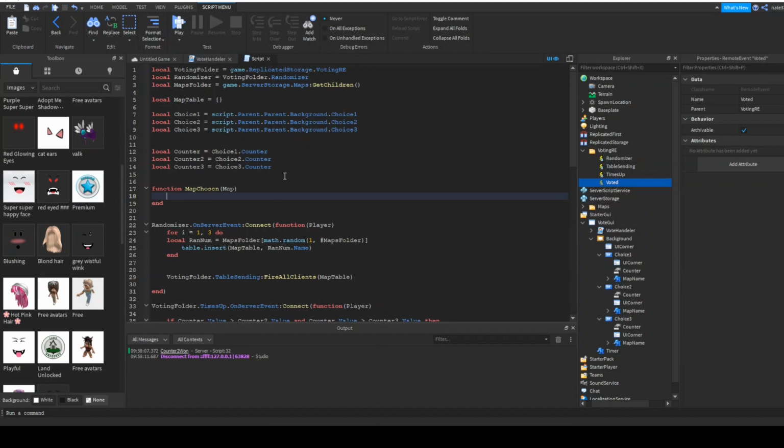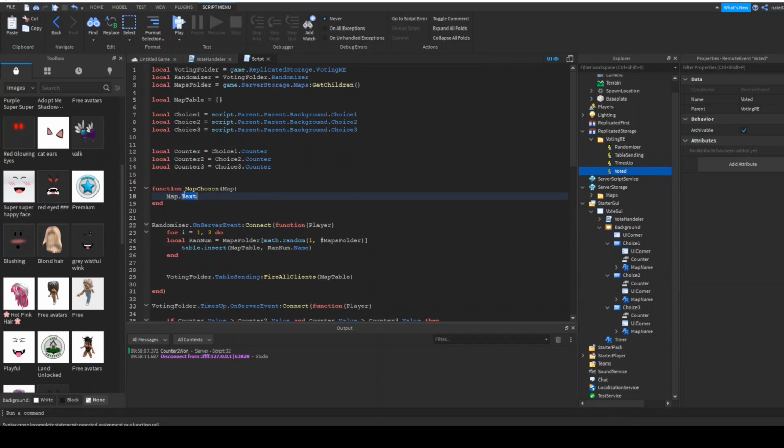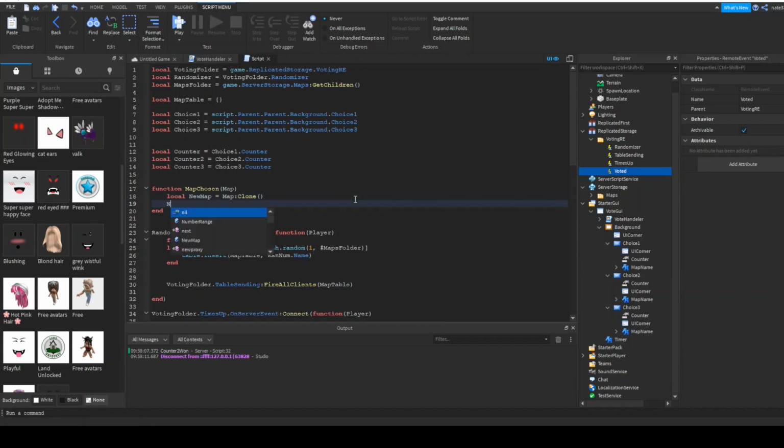Okay, so map dot text. Map clone dot parent equals workspace. So let's just say local new map equals map clone dot parent equals workspace. That's all we need. New map dot parent equals workspace.